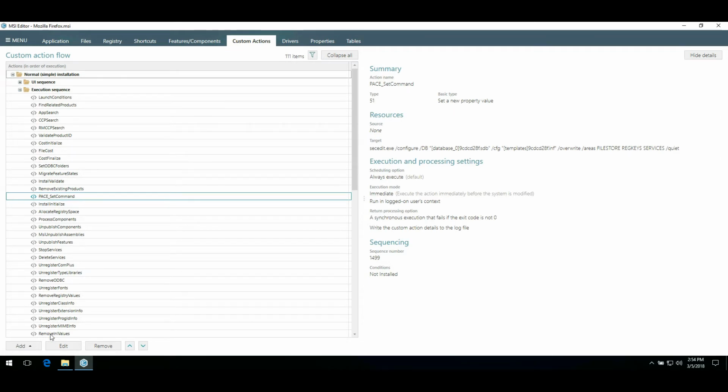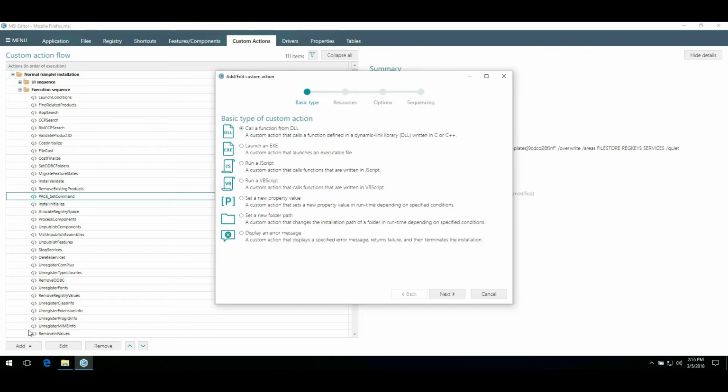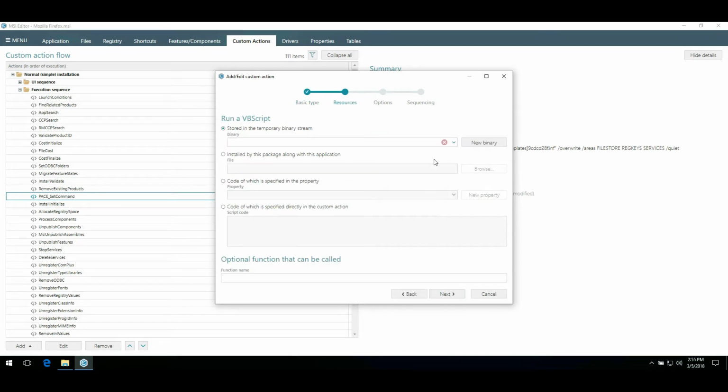To add a new custom action, click Add and select Custom Action. On the first step, you have to choose a basic type of your action, like launching an executable, running a script, and others. Let's run a VBS script. And then choose a source of your script, either from the binary table or file table, which actually will be installed to the file system by your package.